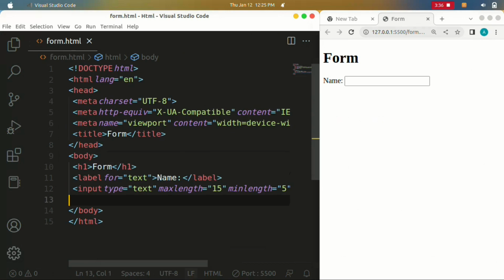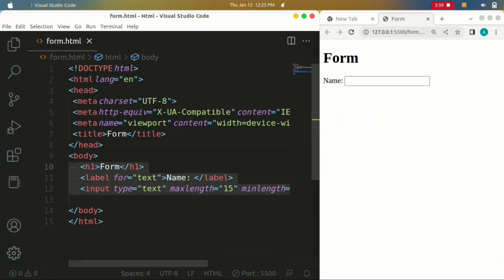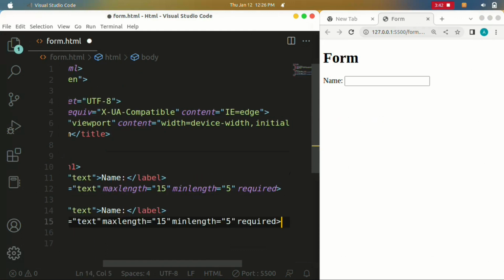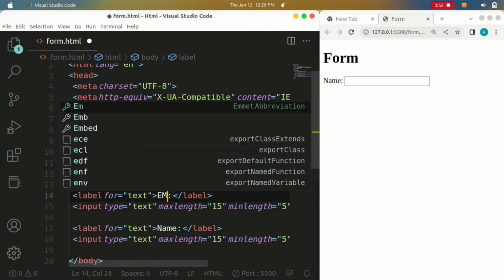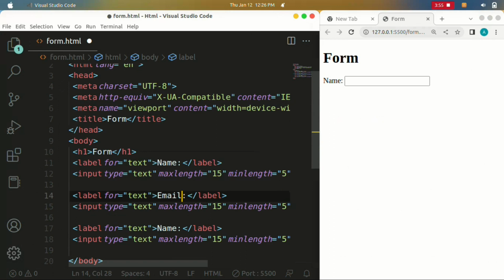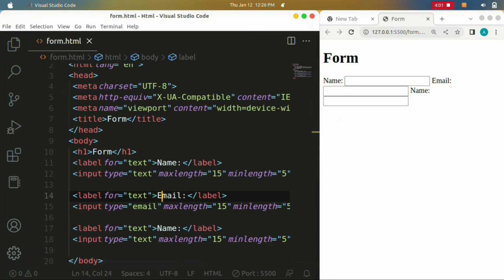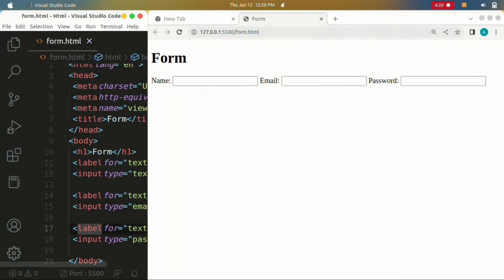Let's copy this and paste it 3 times. So if you have done this, let's change this to email. And let's change the type of the input to email. So if you are done with this, you can see the email right here. And if I change this to password, then we change the type of the input here to password as well. So if you run it, you can see we have everything under control right here. So this is the form we've built.